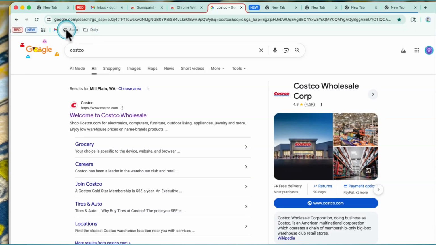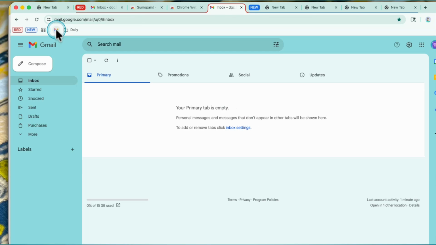And the way to do that is you just click on it, you grab it, and then while I'm holding down on my mouse, I'm sliding it into the folder, and there it is. And now when I click on the folder, I have them listed in here, Costco and the Sumo paint. And then same with the Gmail, I could grab that one and I could just put it right into the folder. So all I did was drag it and drop it in there.